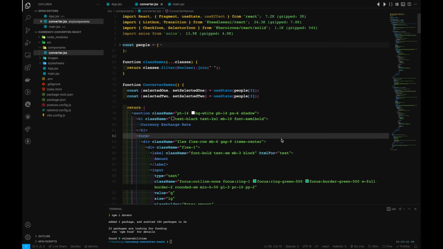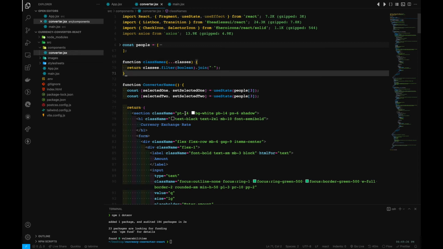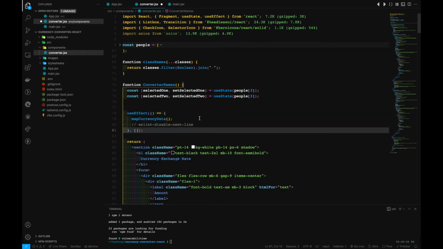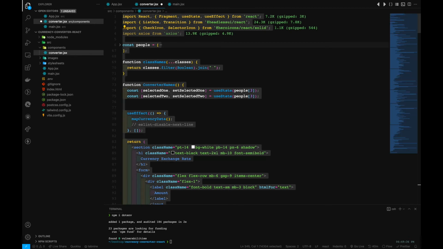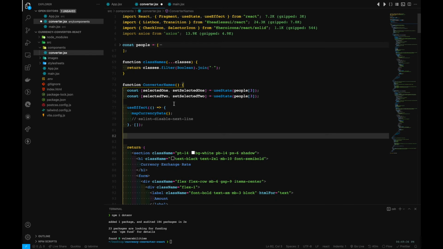After adding all the packages that we'll be needing up top, we haven't made use of useEffect. So first of all, let's make use of the useEffect hook. Inside of our converter, right here, we can just add this piece of code, which just invokes a function called mapCurrencyData. We really haven't made this function yet, but we will definitely make that particular function.